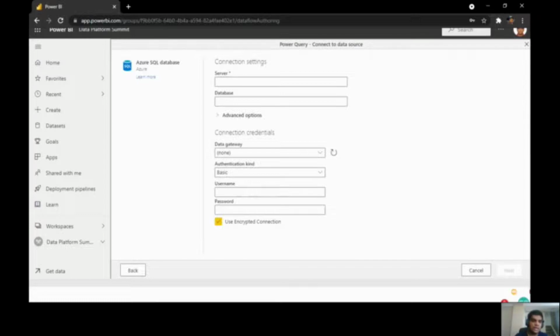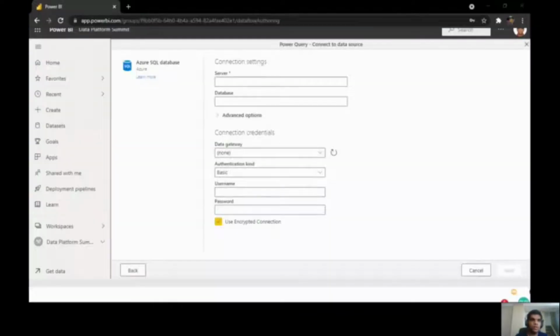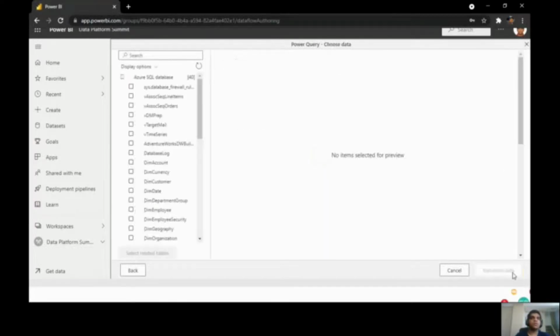So I would quickly paste my Azure SQL credentials right here so that we can access the database as required. So I have my server name set up, and now I would provide the database name as well, and my credentials. I'm going with an encrypted connection. And I would just click on next. I should be able to connect to the database right now. Let's see how it works out.